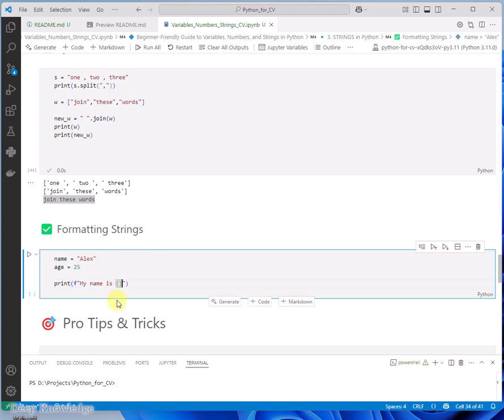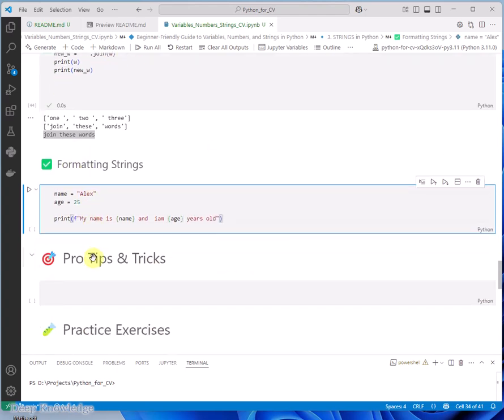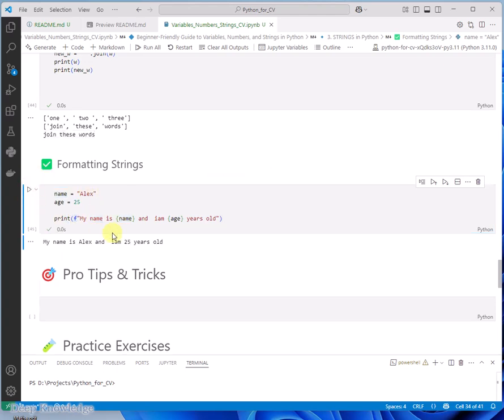So I can add this and the name, and also age, years old. So now if you see, I will print this: my name is blah blah blah, and the name will be taken from here, which will be Alex, because I have added this, if this is the formatting stuff. So you can see my name is Alex and I'm 25 years old.